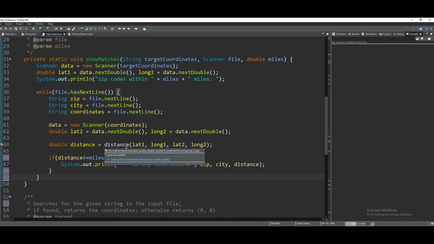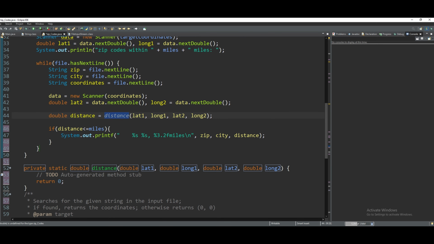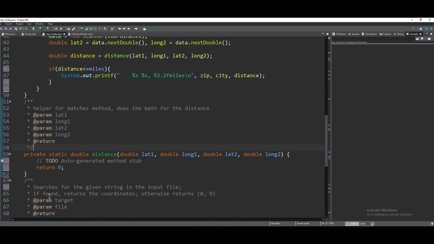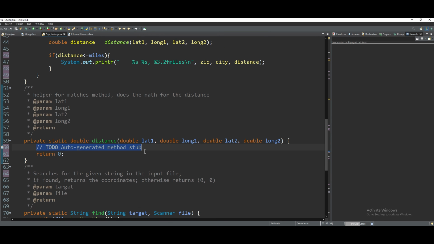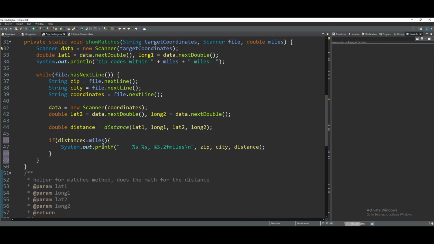So we can hover over distance and click create distance. Once we do that, it's going to auto create this method for us, and we can write what it does as well as the parameters and the return. So after we have this written out, we can start writing in our method, which is right here. It's going to be a helper for our matches method, which is right on top of it.